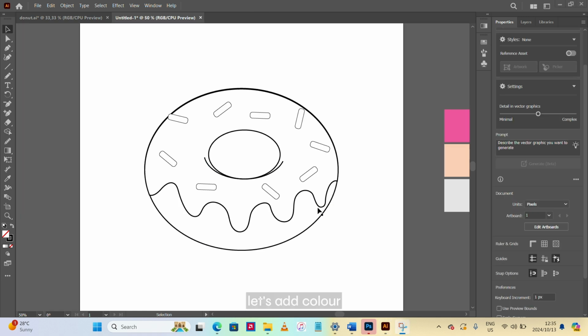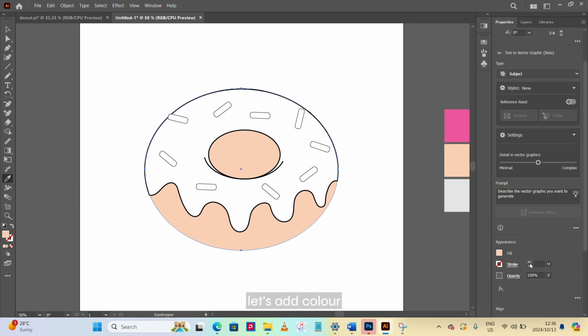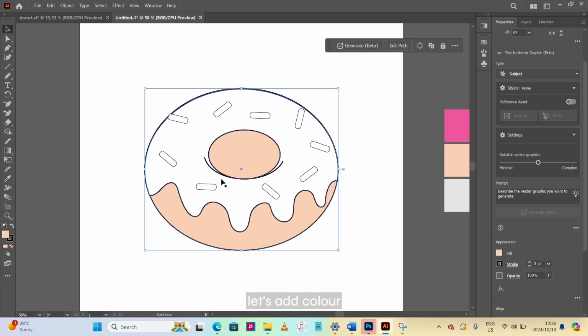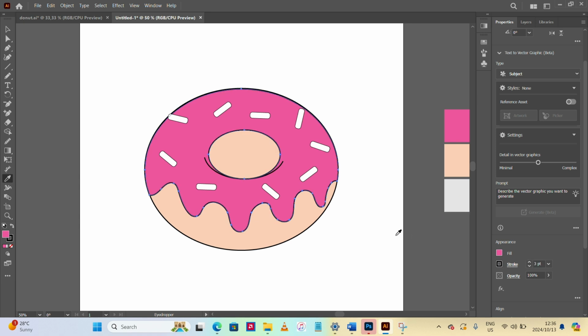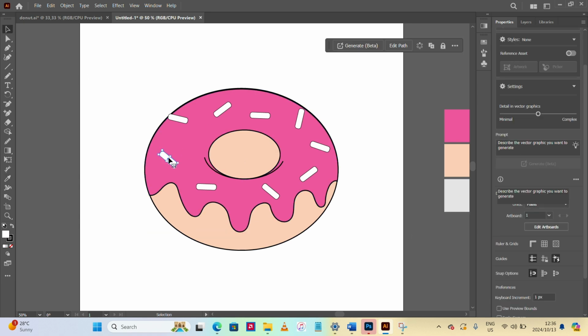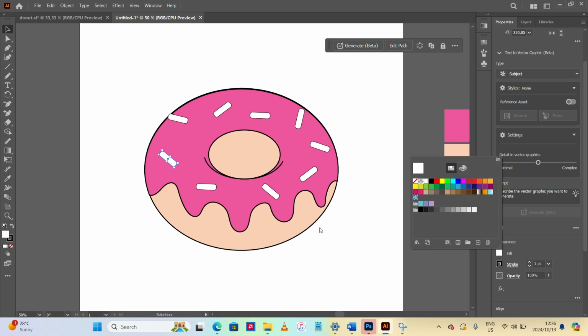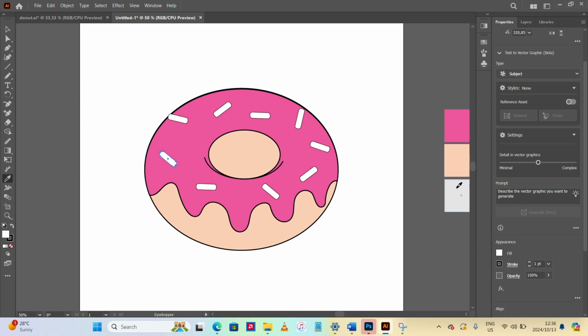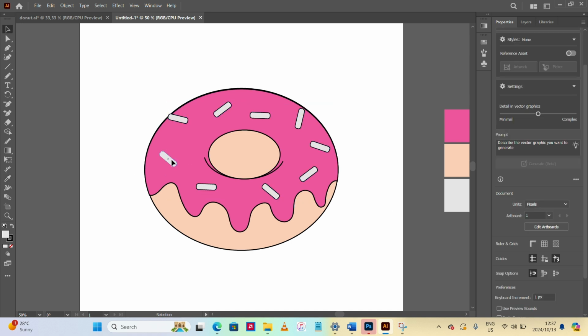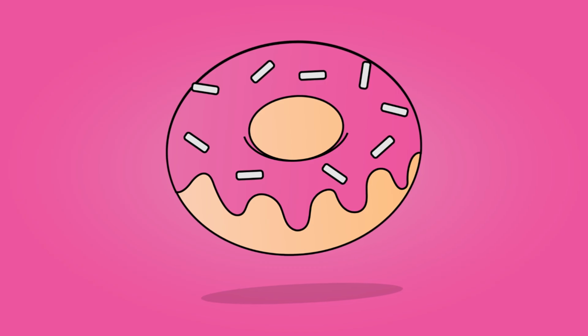And now we can add in the colors. So as you can see by the right, I have already picked out the colors to add to our donut. You can obviously choose any color you like. And here we have our donut.